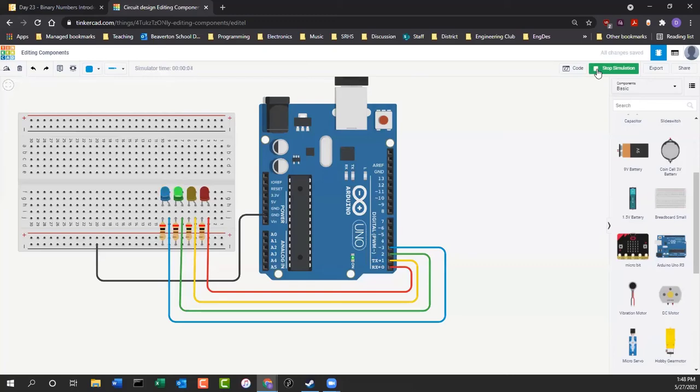Yeah, there's the blue light. There's the green light. There's the yellow light and the red light. See that? So by including our breadboard in the circuit, now we can use a lot less wires and we don't have to solder anything. All right, so that's interesting.